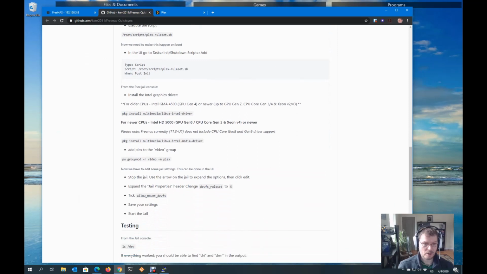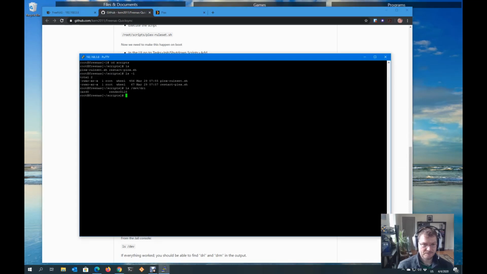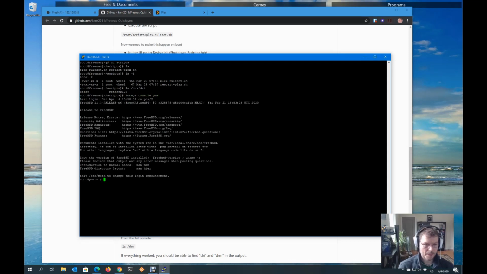All right, what's the next step? Next step is install the right Intel graphics driver. This depends a little bit on your generation. So if this is up to CPU Core generation 3 or 4 or Xeon V2, V3, use this older driver. If it's newer, CPU Core generation 5 or Xeon V4, which translates to GPU generation 8, use this newer driver, right? pkg install multimedia/libva-intel-media-driver. So iocage console pms. Right, here we are.